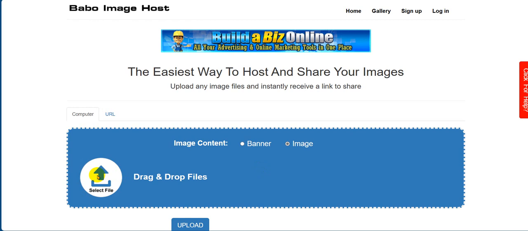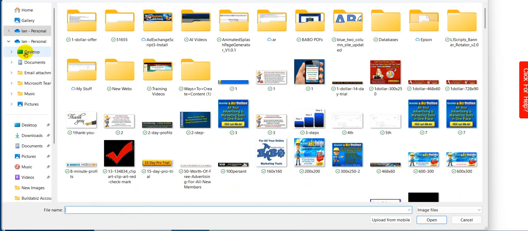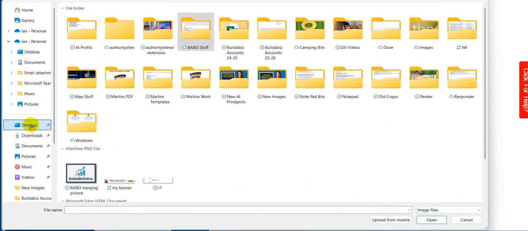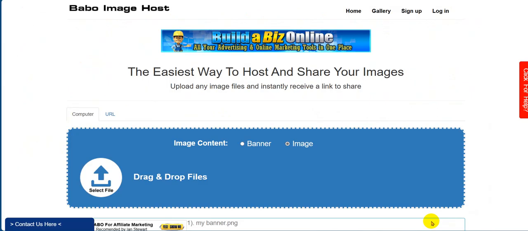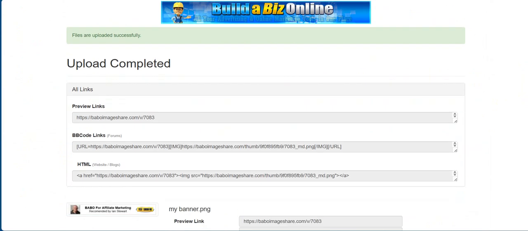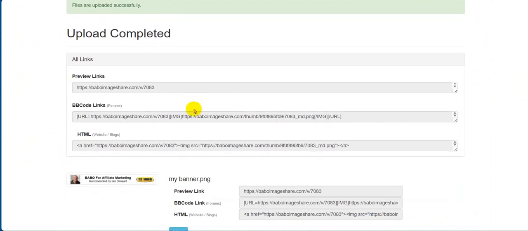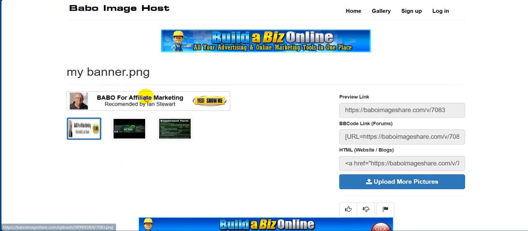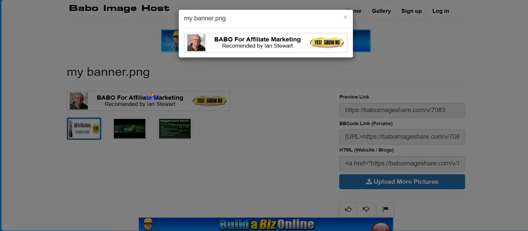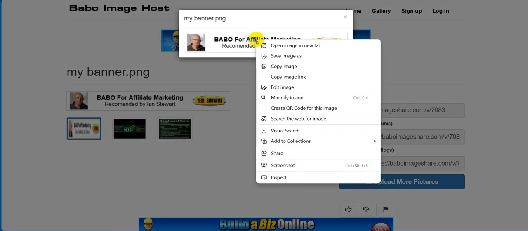So what I would do then is click that. I would search on my desktop for my banner, left click on that and click open. These are not the links you want, but I'm going to have a word with my programmer and see if he can fix that for me, because can you see that URL down the bottom? That is there, but it's not a proper URL. If I left click on it and then right click, I could copy the image link.